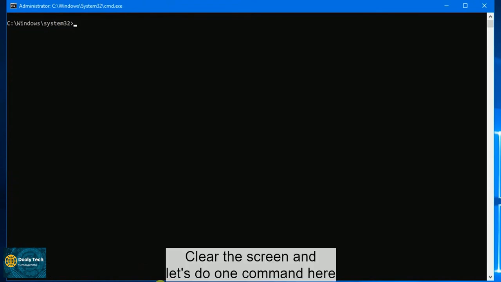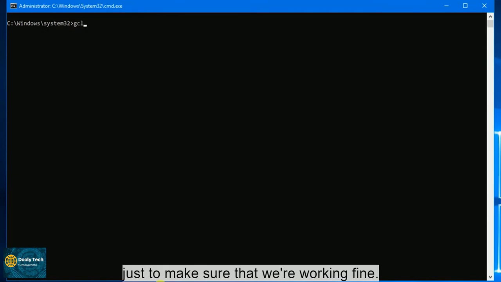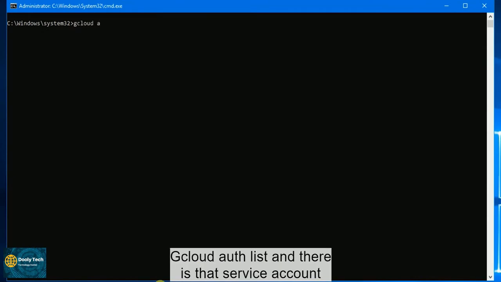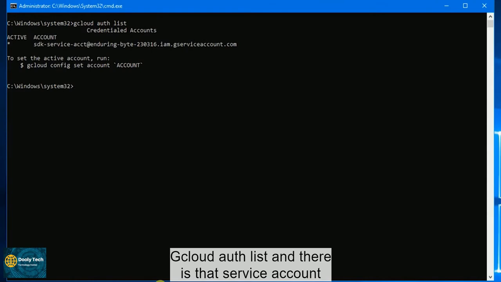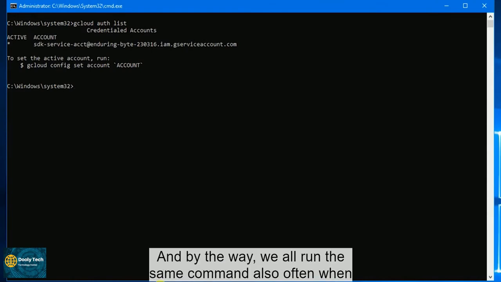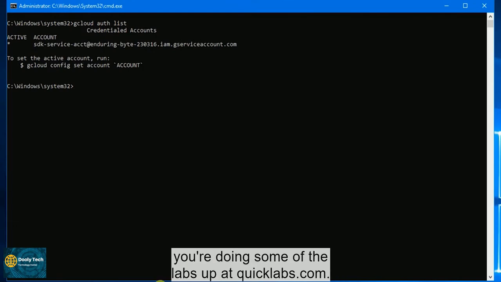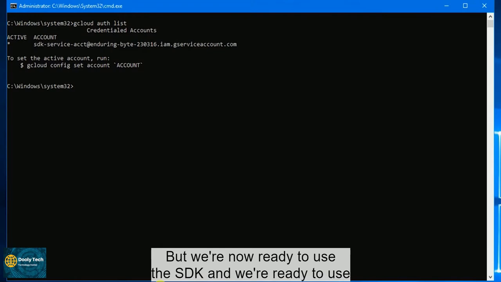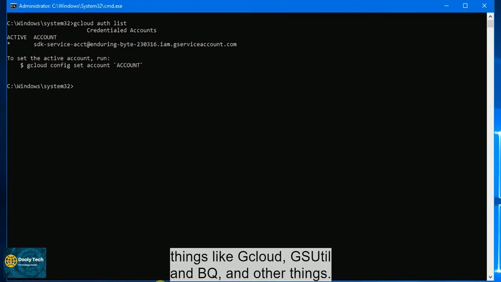Clear the screen. And let's do one command here just to make sure that we're working fine. gcloud auth list. And there's that service account that we're using. And by the way, you'll run the same command also often when you're doing some of the labs up at quicklabs.com. But we're now ready to use the SDK, and we're ready to use things like gcloud, gsutil, and bq, and other things. And we'll take a look at some of those basics and fundamentals.